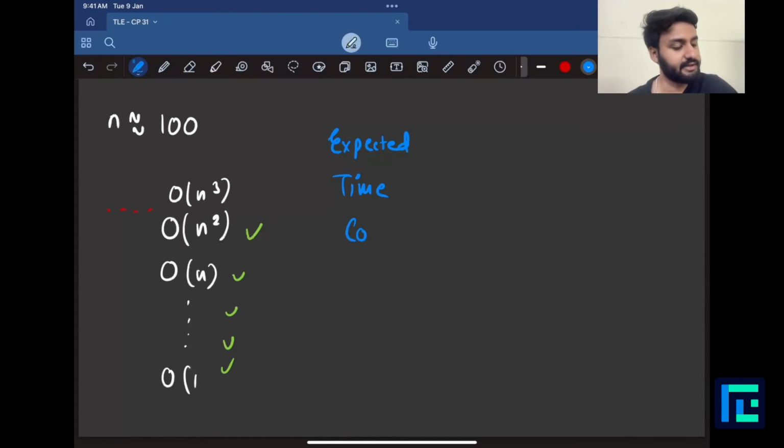This is telling me that, okay, don't create any ideas that run in n cube or higher order, or basically in this 10 power 6 order. Don't do that. If you do that, maybe your logic is right, but you will get a TLE. So remain in this n square boundary or this 10 power 4 boundary. That's good to go. And this is a rough approximation of time complexity.